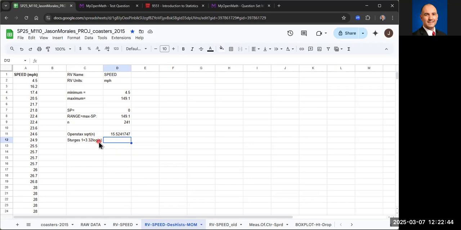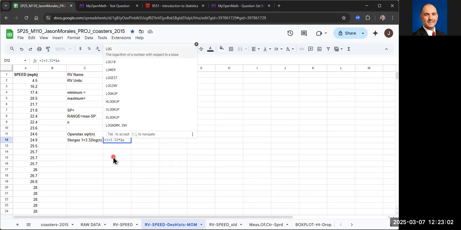Now we need to enter in the formula for Sturges'. So again, since we're dealing with a formula, start with an equals, and we'll put 1 plus 3.32. Now we do have to insert a times, a multiplication, and then I'll start to type log. And you can see here, I have log, which is the logarithm of a number with respect to a base.